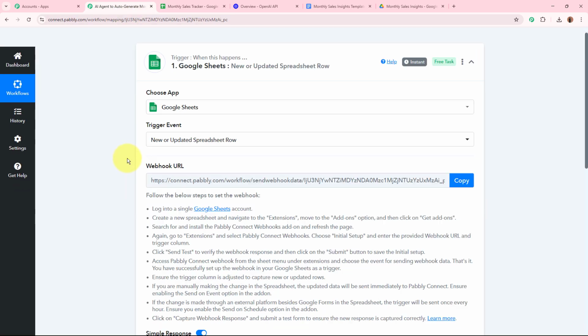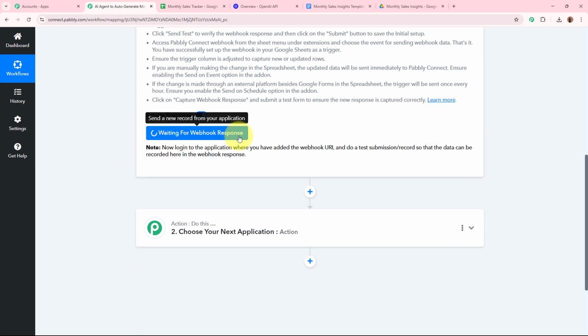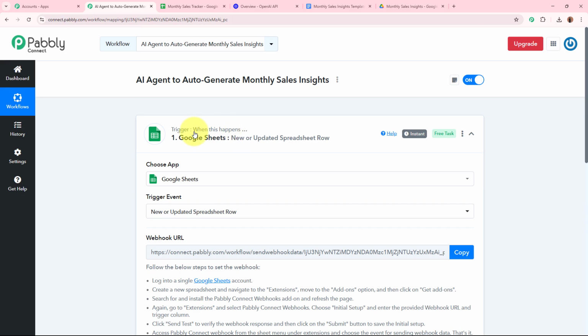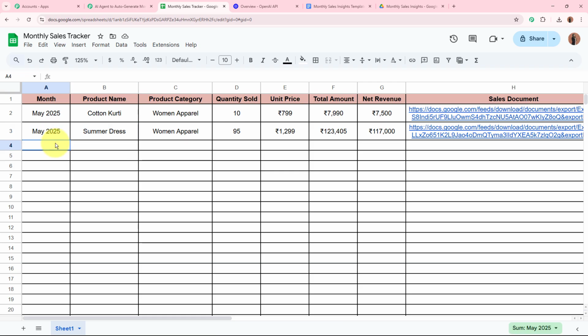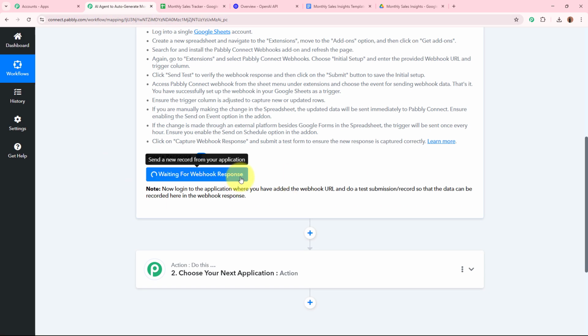If I go back to my workflow and scroll down, it says waiting for webhook response. So now, to check whether Google Sheets is successfully connected to Pabbly Connect or not, I'm going to add the due date of the new monthly sales in the spreadsheet, and after that I'm going to check whether the trigger over here automatically captures the response of the new data being added or not.